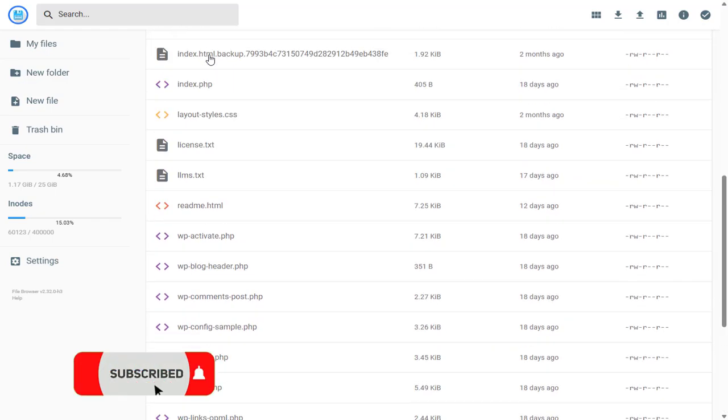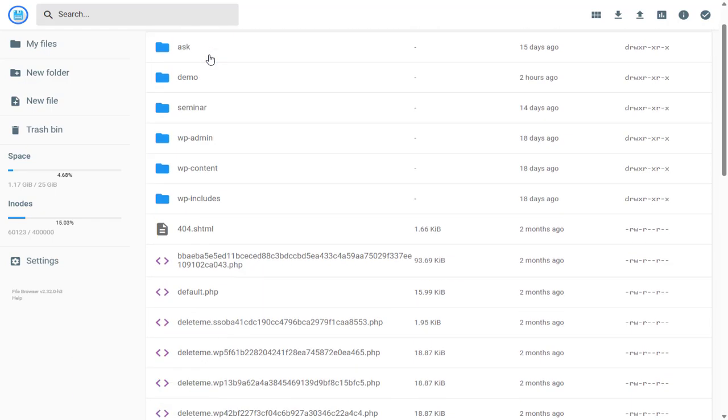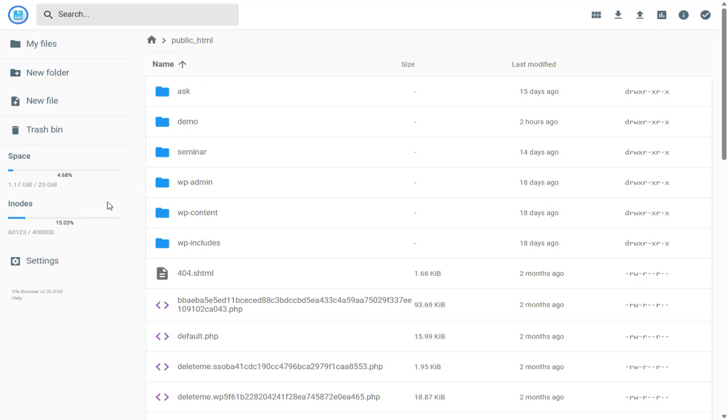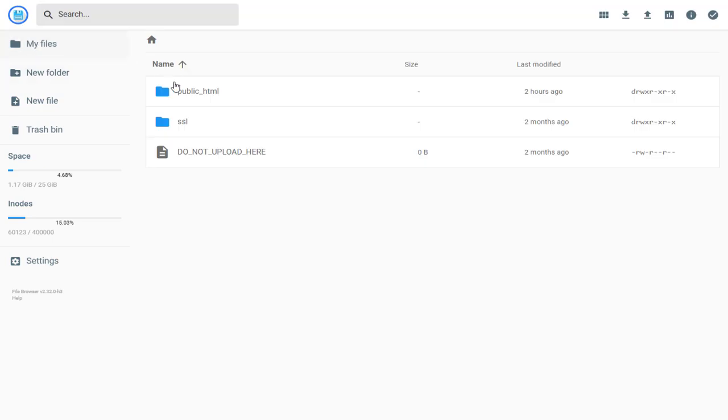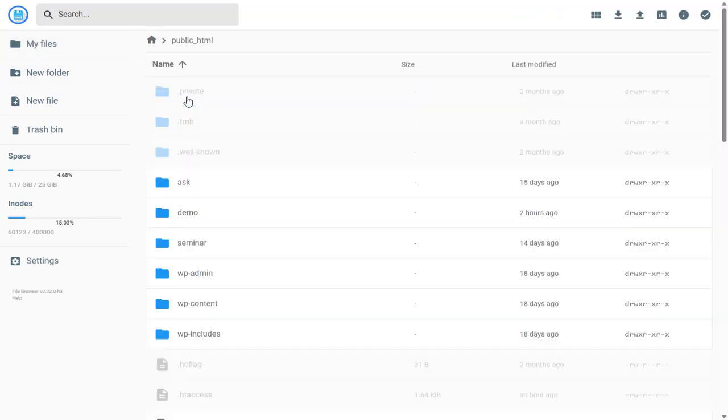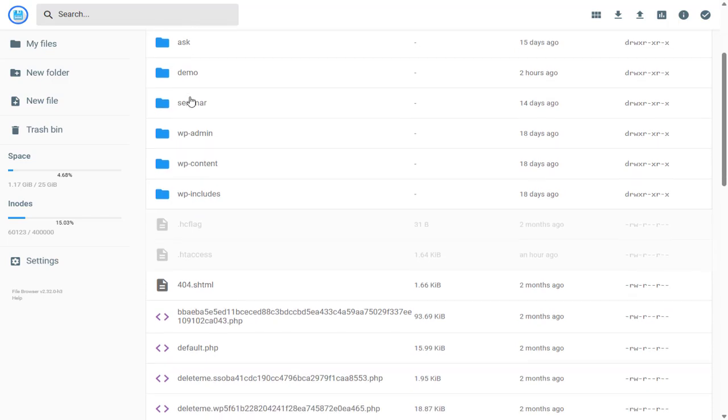It is normally hidden by default. To unhide and view the file, click the Settings tab on the left of the screen. In the pop-up window, uncheck the Hide .files option and then update the changes made. Go to the public HTML directory again. Here, you can see all the hidden files.